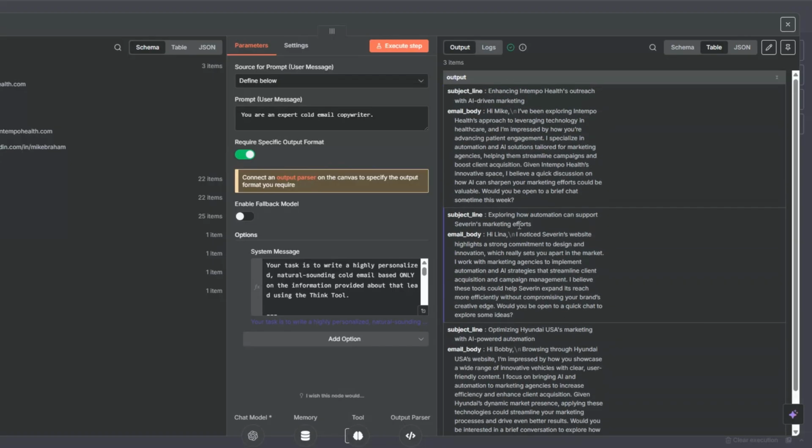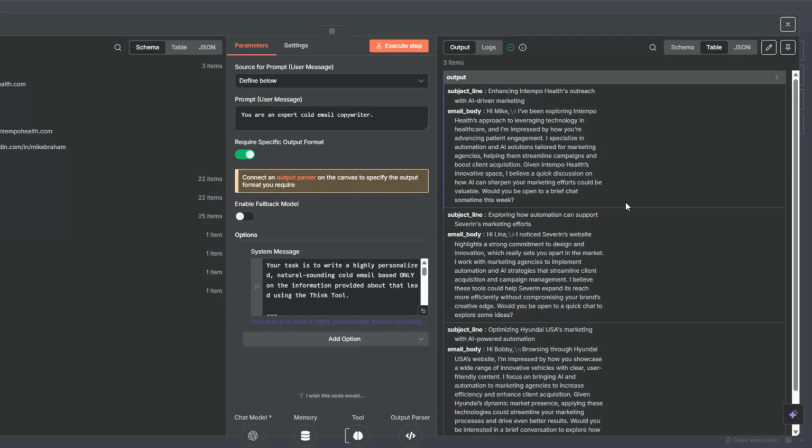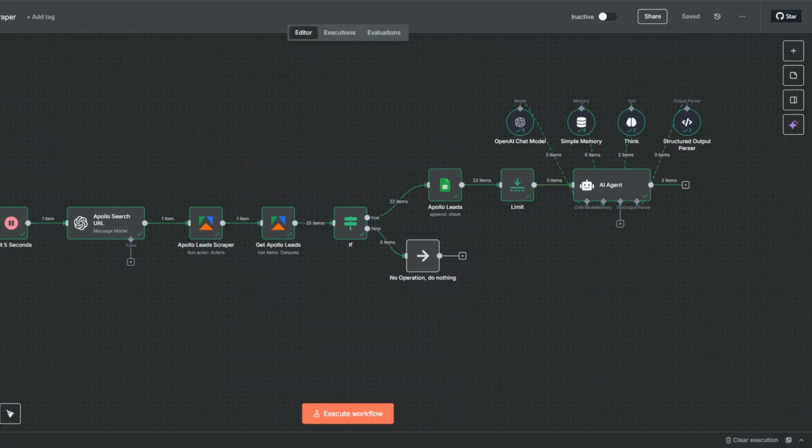This is incredible. The first line of one of our cold emails is along the lines of, "I noticed Severance's website highlights a strong commitment to design and innovation, which really sets you apart in the market." That's a very personalized first line. The other one is along the lines of, "I've been exploring Intempo's health approach to leveraging technology in healthcare, and I'm impressed by how you're advancing patient engagement." That's very personalized. So our agent works perfectly.